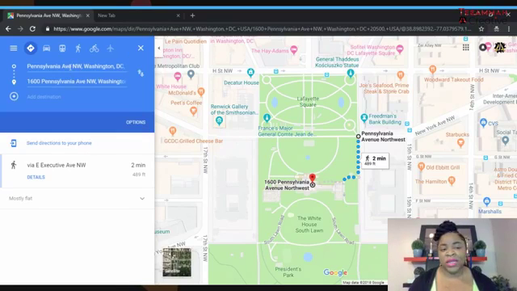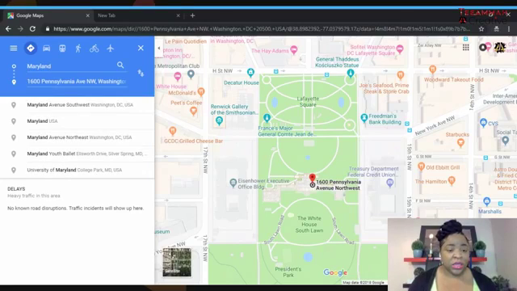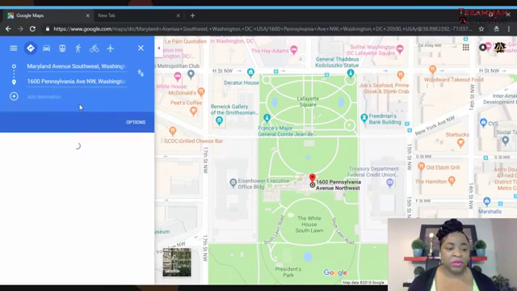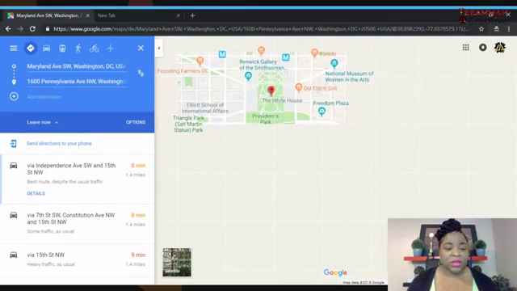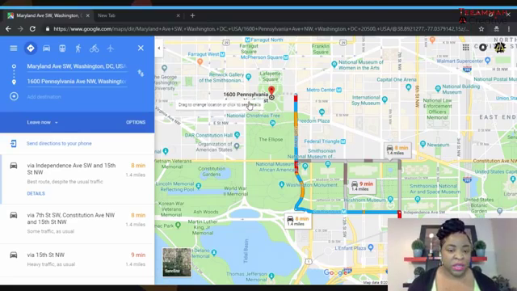So let's use another example. Let's say I'm coming from Maryland. You can just type in Maryland, and it will give you a slew of different places. So let's say Maryland Avenue. I don't know where that is, but let's see what that gives us. Okay, so this is a bit longer, from where Maryland Avenue is to Pennsylvania Avenue.